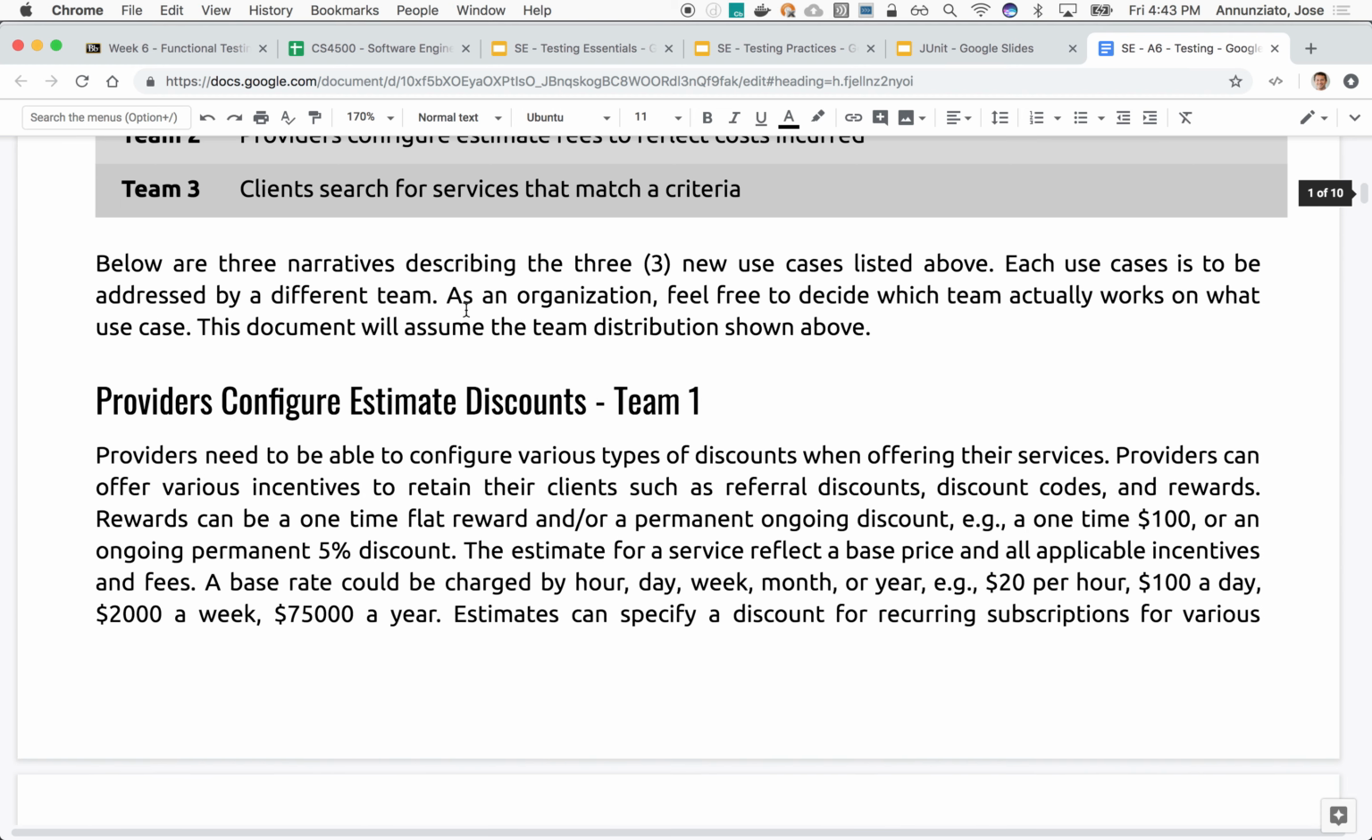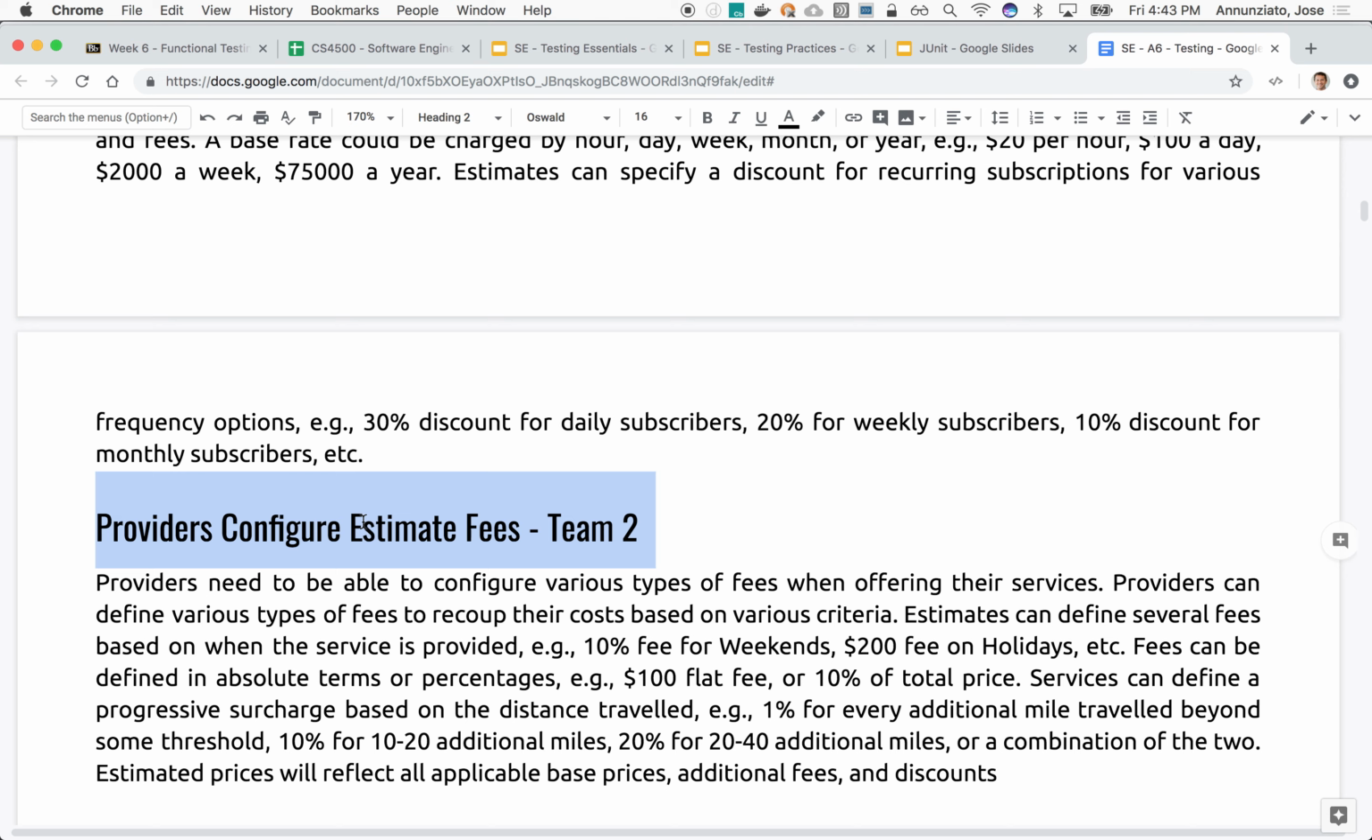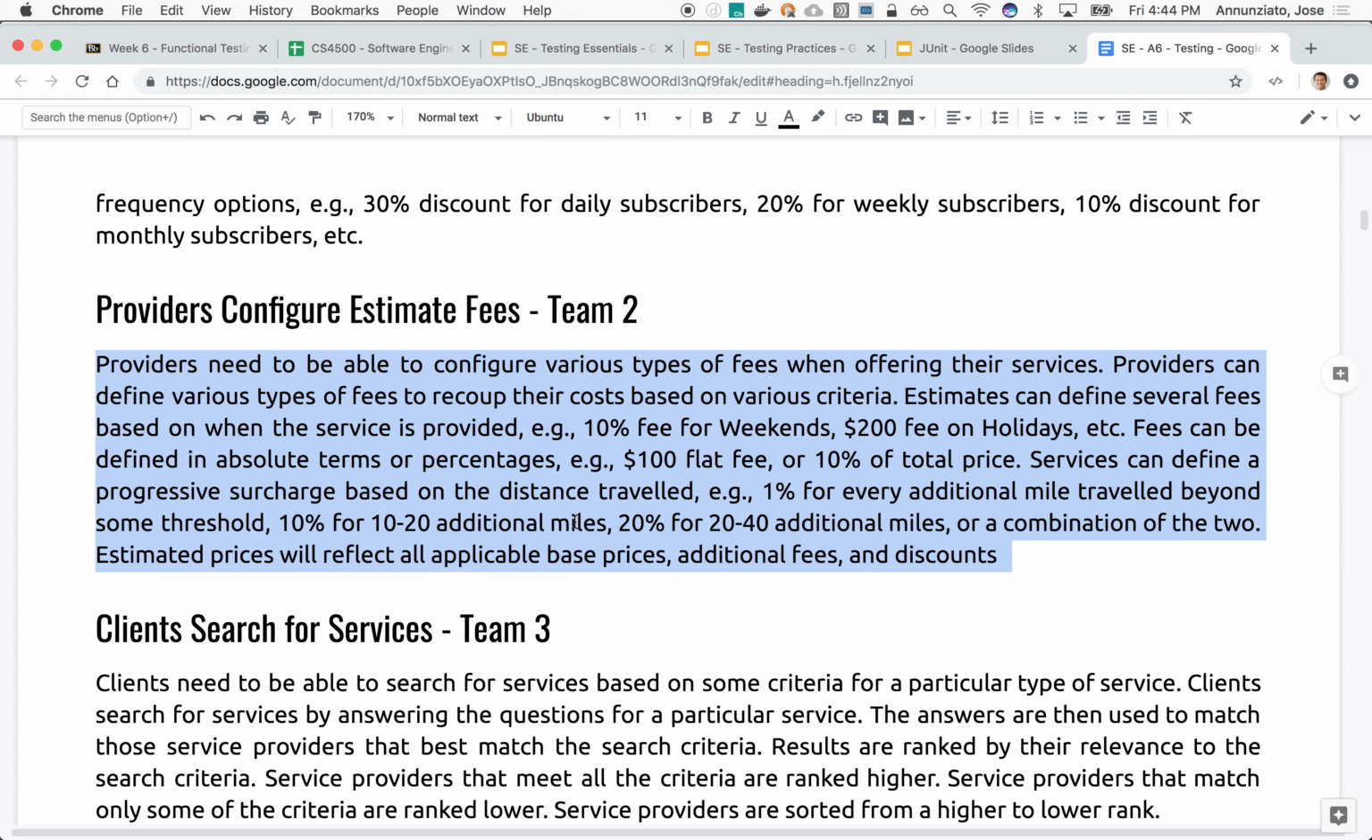So where team 1 is working on subtracting from the total estimate, team 2 is working to add to the total estimate. So discounts subtract from the estimate, whereas fees add to the estimate. And the fees are also based on the flat rate, whether I charge by the hour, the day, or the week. The fees can either be a percentage on that, or a flat fee that I can add onto that.